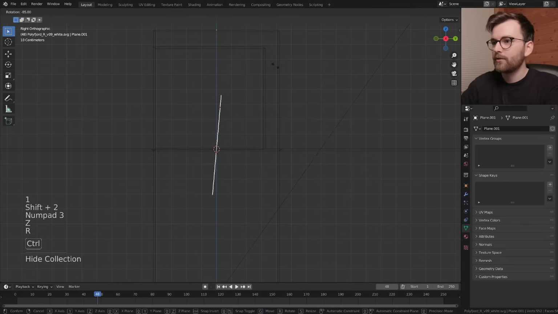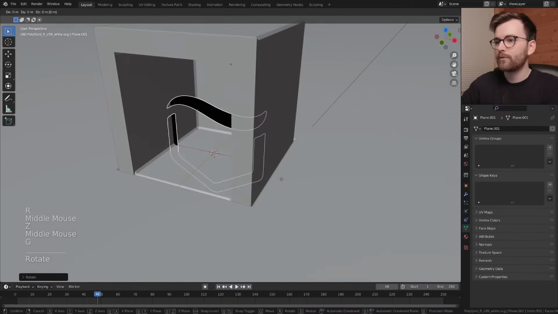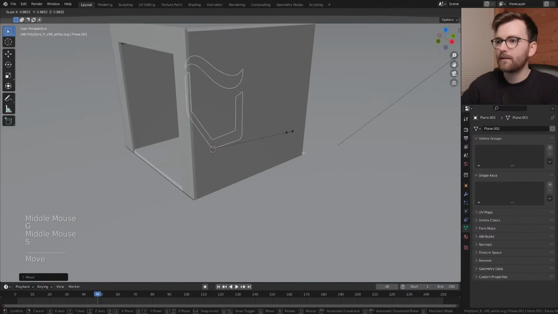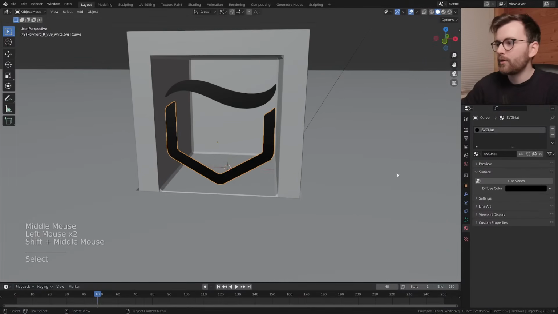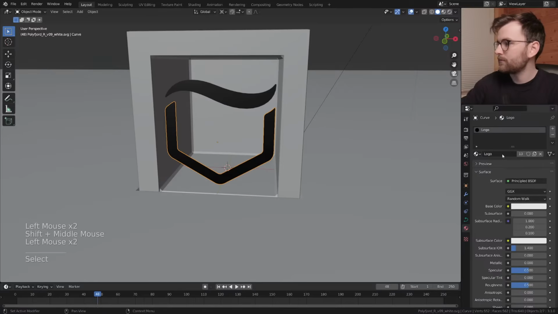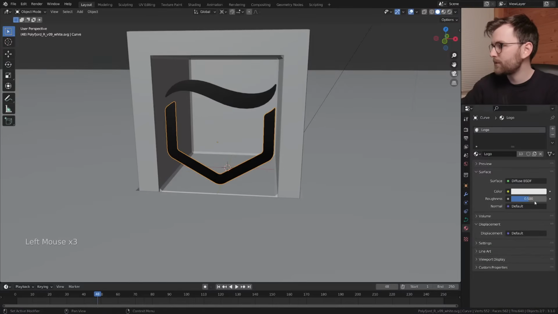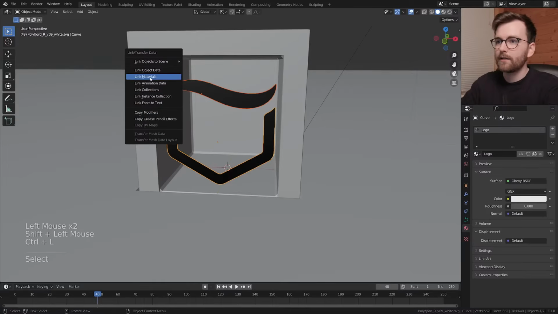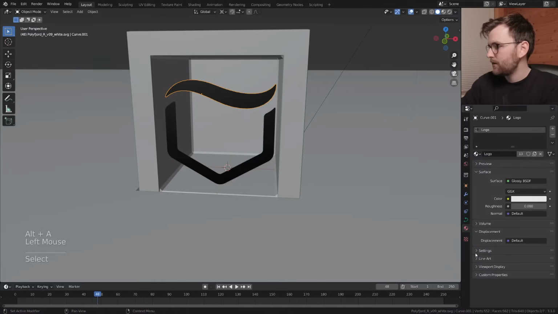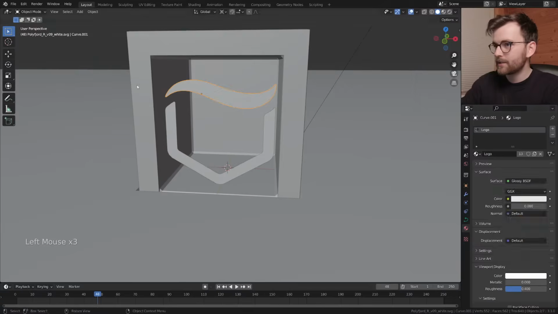Okay, so now what we're going to do is place this in the middle, and give it a new material. We're going to call this logo, and we're going to give it a diffuse material. No, we're going to give it a glossy material. And we're going to copy this, so Control L and link materials. The viewport display is probably going to be black, so let's just increase this.